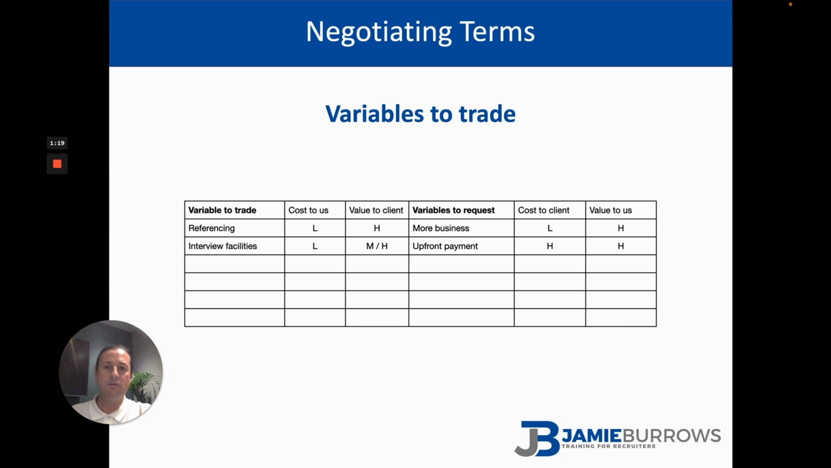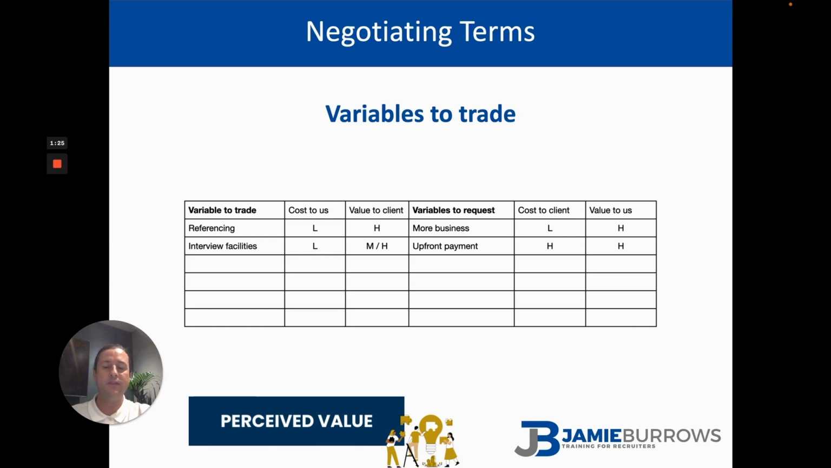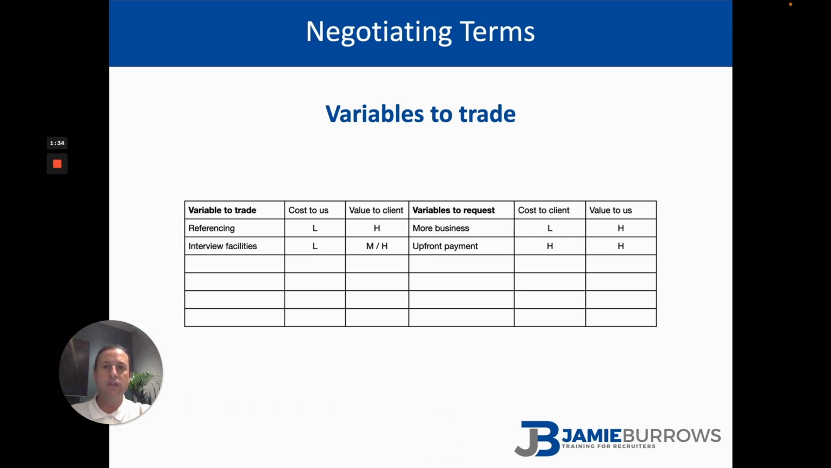So one of the variables that you can trade, and remember some or large amounts of this are actually about perceived value. I think as recruiters, we do a lot of work for the client without actually telling them lots of the stuff that we're doing for them. So you'll see here that one of the variables to trade is referencing. Now maybe that's something you do anyway, maybe it's not. If it's something that you're doing anyway, then mention that as part of the service that you're providing.